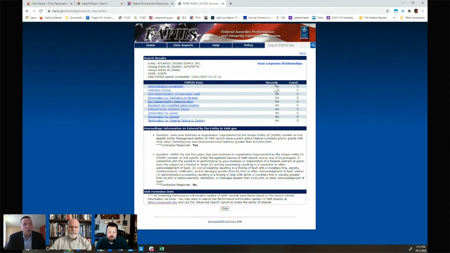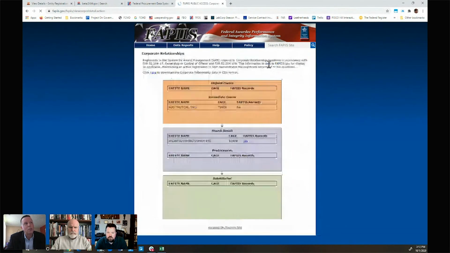This page also allows you to track the parent-child relationship that we showed you when I first went to SAM with Atlantic Diving, where it showed that there was something called ADS Tactical. Well, I think we should see that again here when you say, I want to view their corporate relationships. You're also going to see that ADS Tactical is listed as the intermediate owner. Sometimes there may be owners under it, predecessors or subsidiaries.